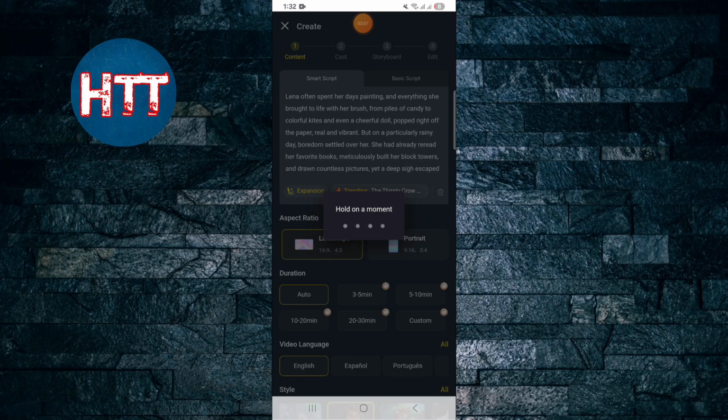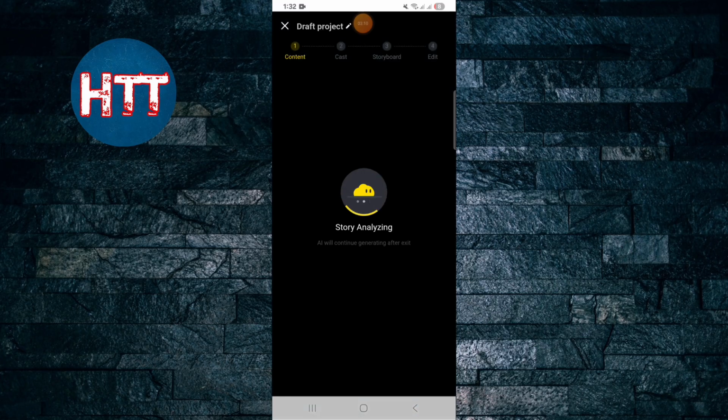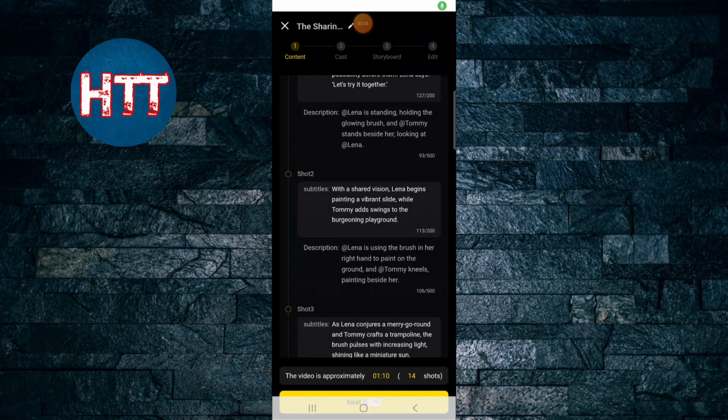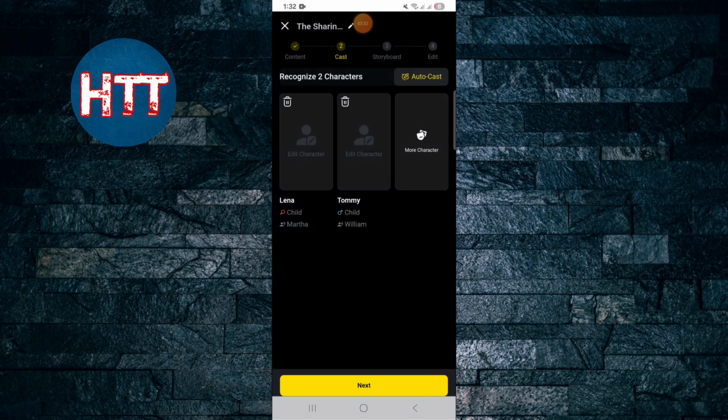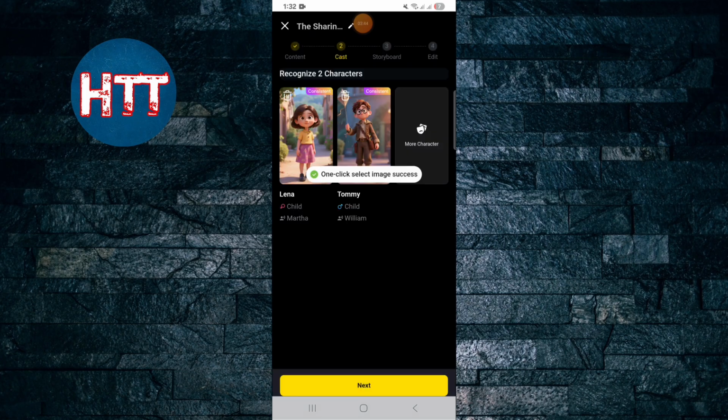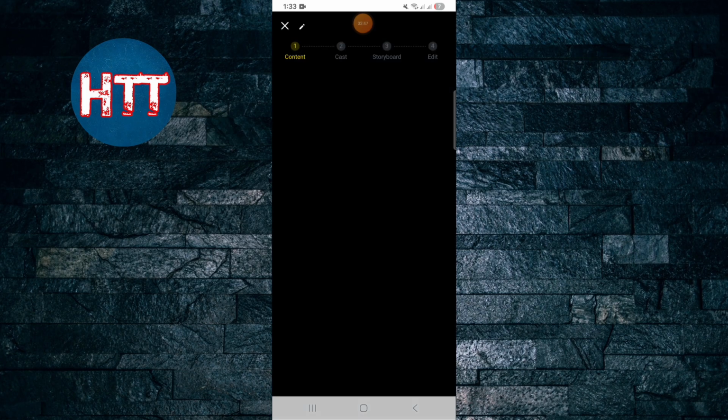AI analysis in progress, hold on a moment. You can see here story analyzing. It takes a little time because you have to follow 4 steps: content, cast, storyboard, and edit. So you have to follow all the steps. Here you can see, I'm just going to tap here, you can change cast, edit character, more character. I'm just tapping the next button, but you have to edit a character, auto cast, and just tap all the things auto and next.